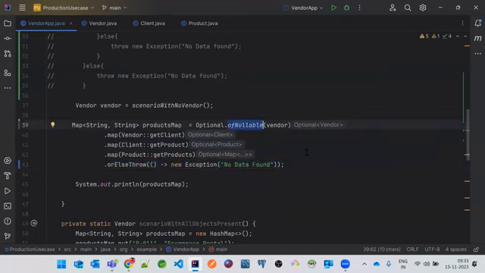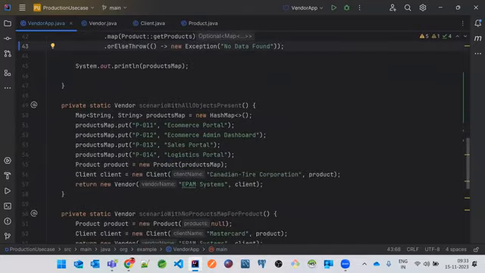So Optional dot ofNullable will not throw null pointer exceptions. It will just have a handler function just like this. Whatever the condition is null over here or over here or over here, it will not proceed. It will directly jump to this particular condition and it will throw an exception, no data found. That's it. Got it?